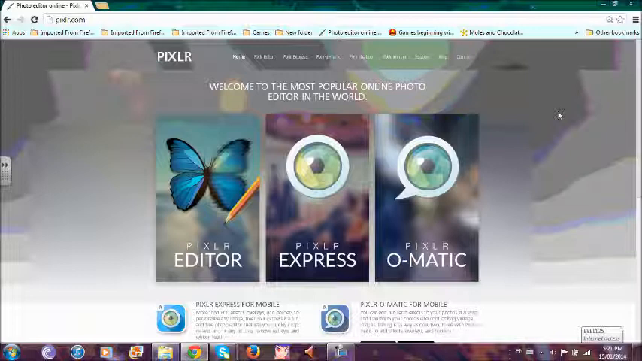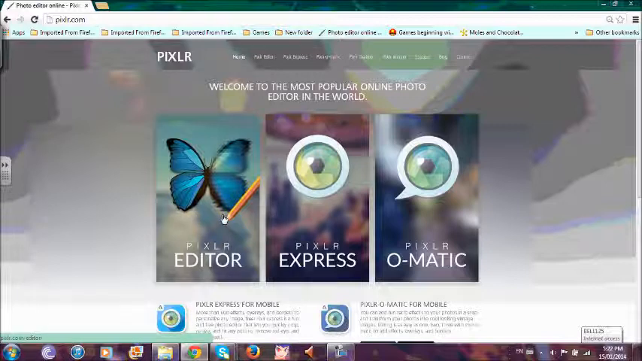Now, Pixlr is an online editor which takes the place of Photoshop if you can't afford it or something like that. Or if you need to work on the cloud so that you can just save it and work somewhere else. Now, Pixlr itself is split into three parts: Pixlr Editor, Pixlr Express, and Pixlr-O-Matic.